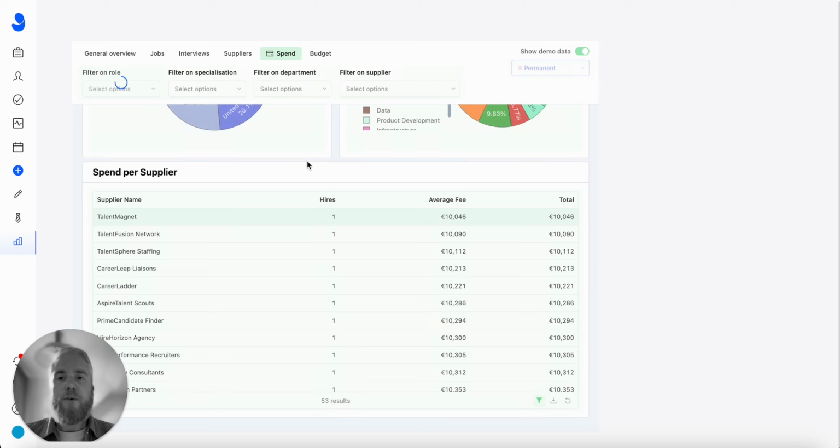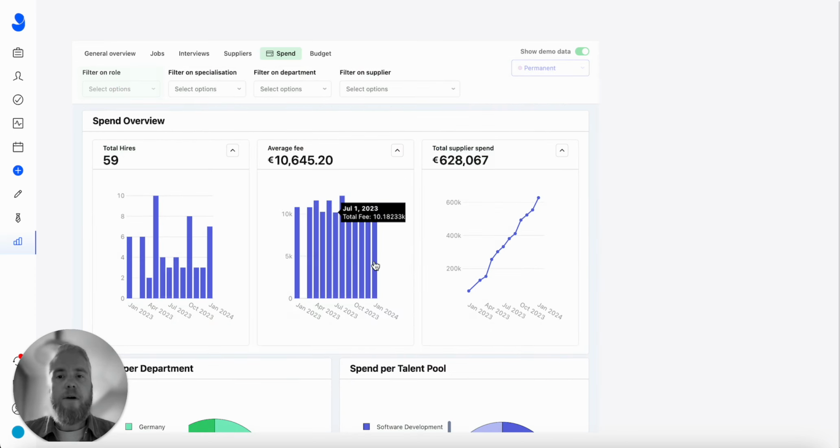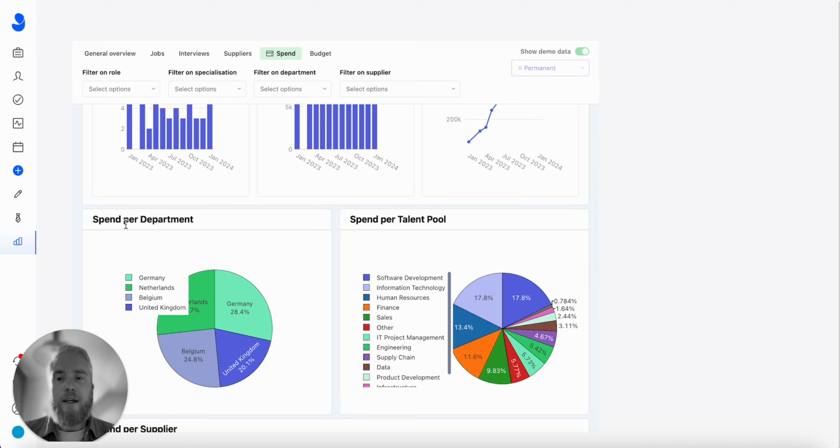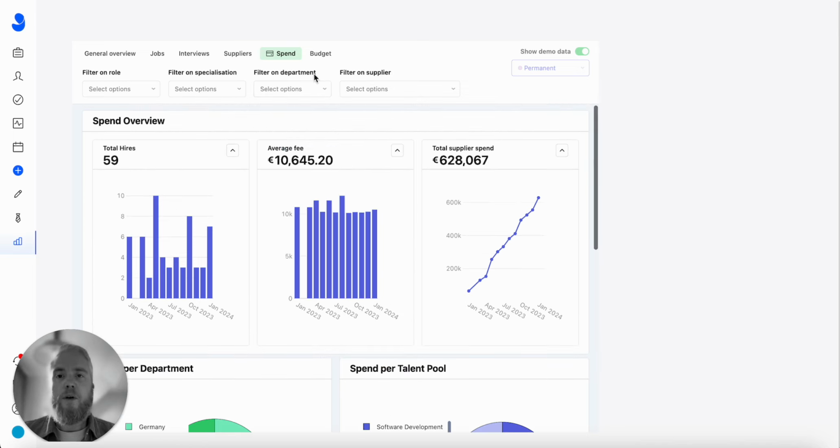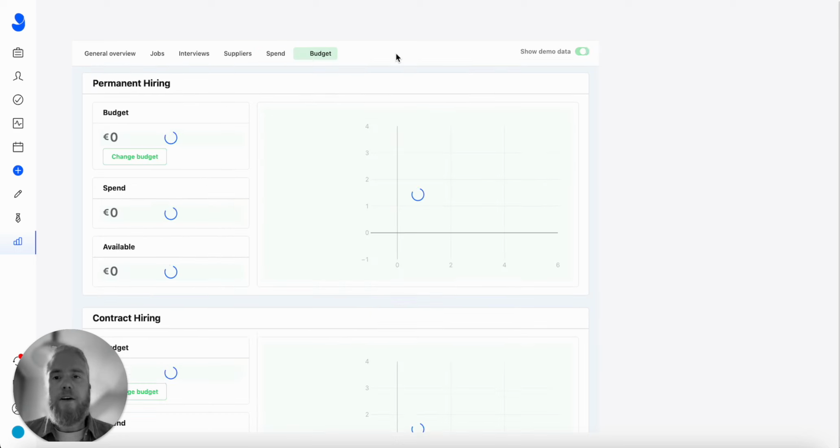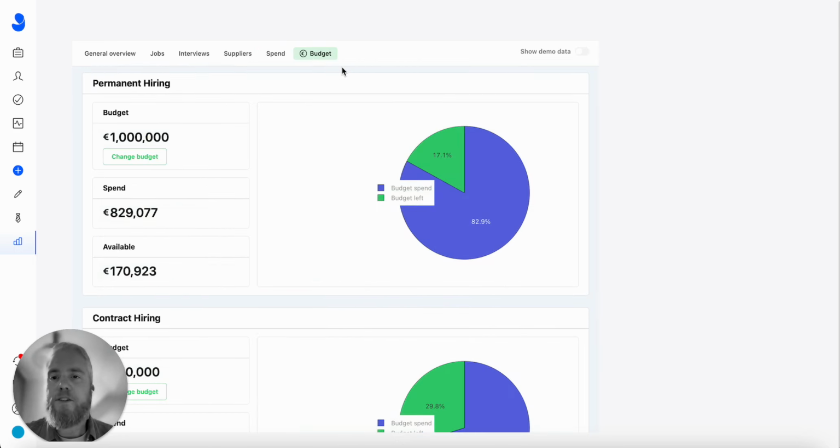Lastly, we have two elements. We have the spend, so we can track in time how much we're spending on the entire hiring in collaboration with third parties. And we also can analyze that per department, per talent pool. And the final element here, the final feature here, is to look at budget.